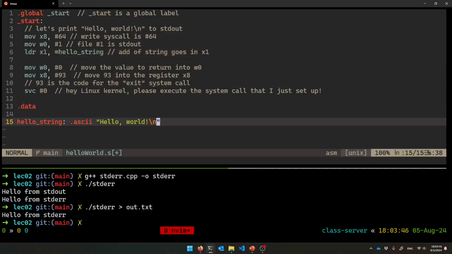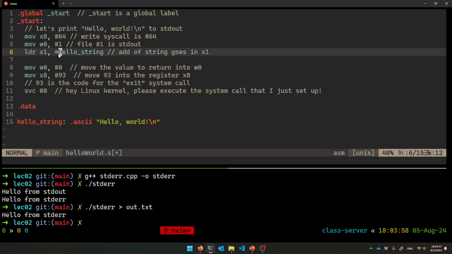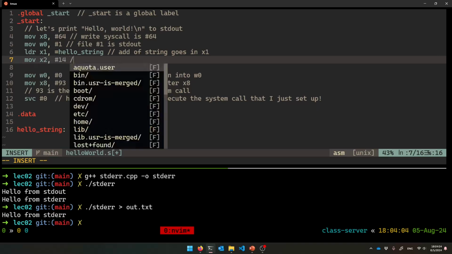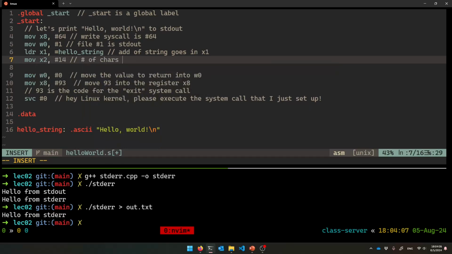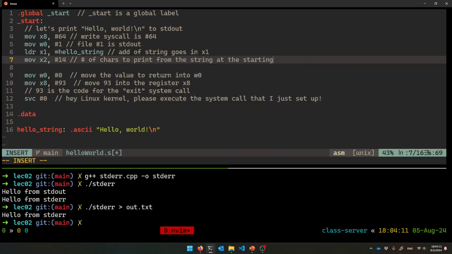All right, every character is a byte in ASCII land, so let's see. My Vim shows me how many. \n is 1 character, so that's 14. It's really 14 characters, right? So 14 bytes I want to write. So move into X2. It's a 64-bit number. 14 bytes, please. So that's the number of characters to print from the string at the starting address given in X1. So this is disgusting, I know, but this is the nitty-gritty that we have to understand now.